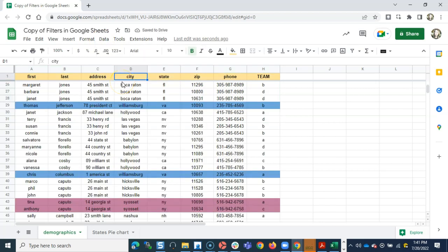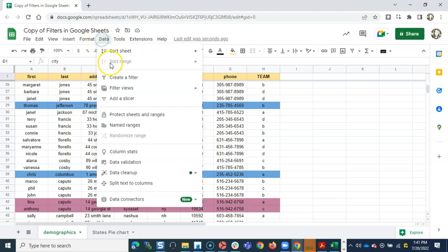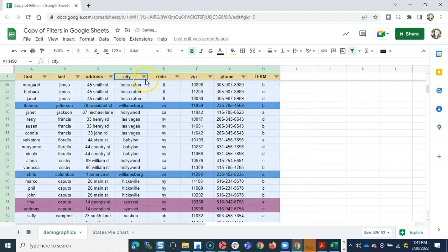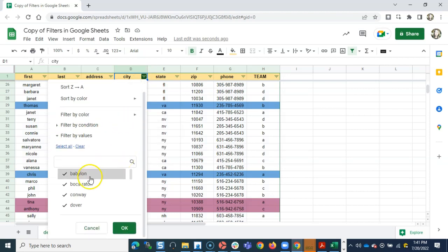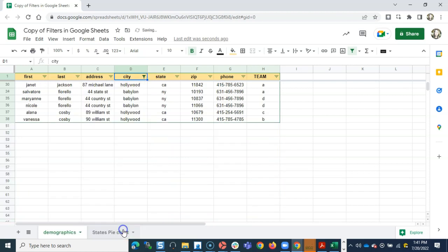Next, I'm going to filter by value. So I'm going to turn on the filter. Click on the filter icon, and I'm going to use filter by value. Here I can select any value that I want to see. So right now it's showing all values. I'm going to clear them, and I'm going to click on Babylon and Hollywood. This will show me all the Babylon and Hollywood records.